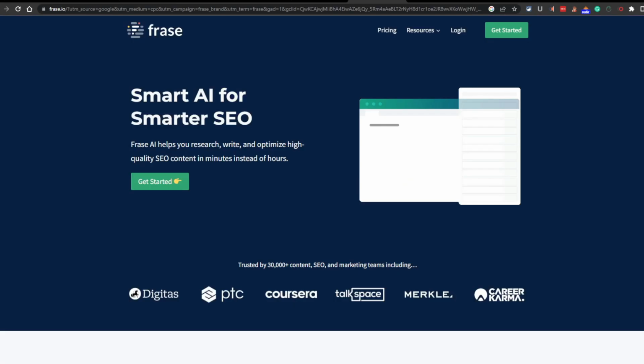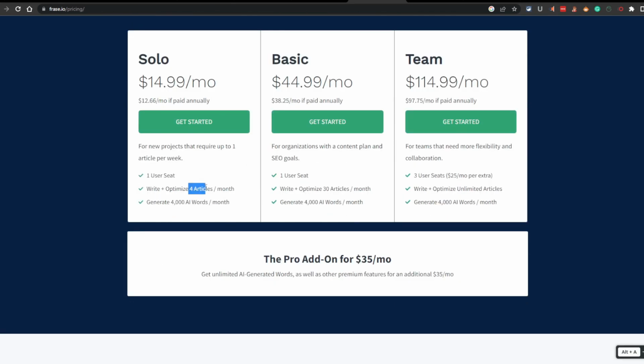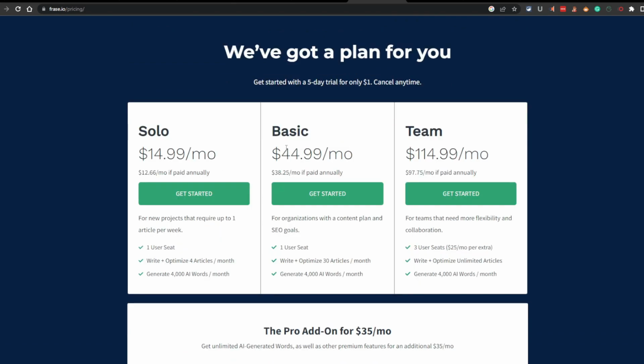So let's go check out Frase, which is probably most people's number 2. Frase is $15 per month, but you only get 4 articles per month, which is not very much. You do get a built-in AI with Frase. I've actually never used Frase. I've heard good things, but unfortunately, I've never used it personally. The pricing is still quite a bit more than ContentPace. So for $45, you get 30 articles per month.